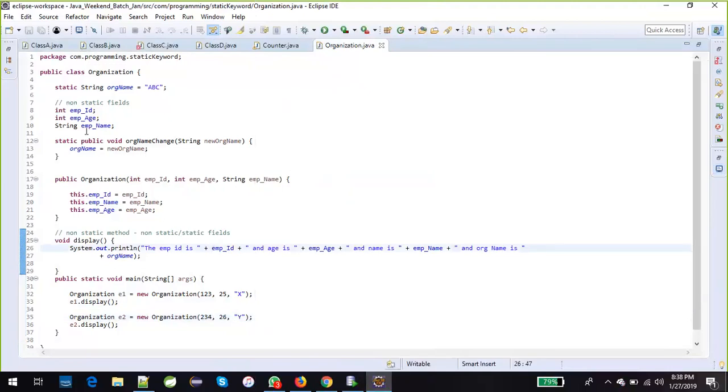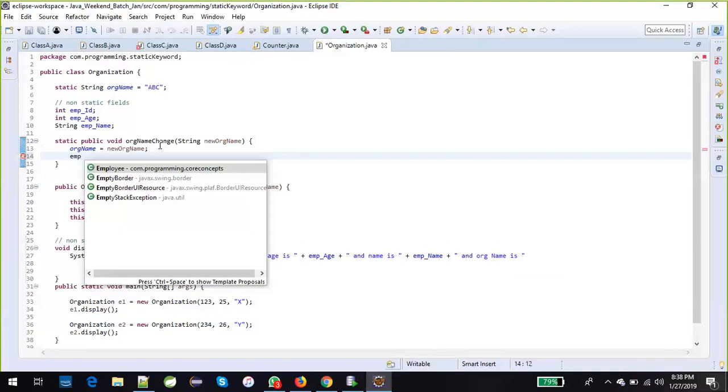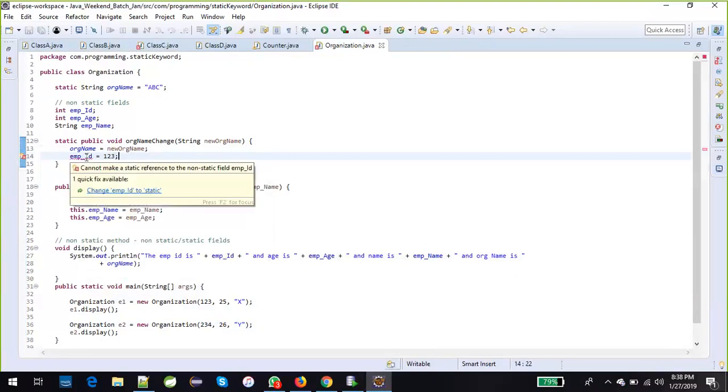So a static method is only for static fields. A non-static method can have static as well as non-static fields. If I make a silly mistake of using a non-static field as part of a static method, I will get a compilation error: cannot make a static reference to a non-static field employee ID. I can't do that.